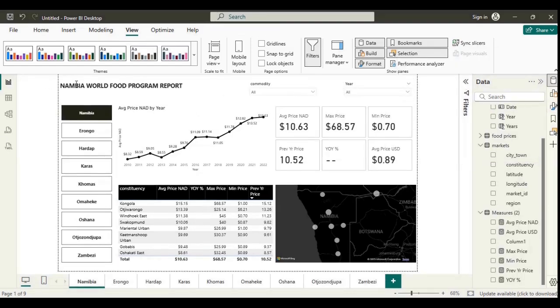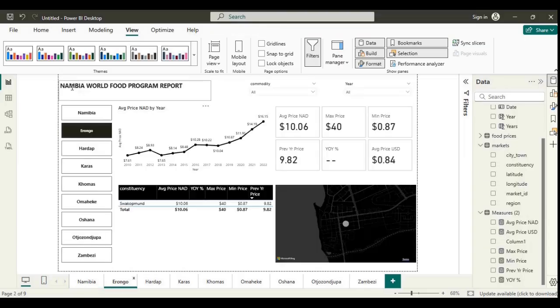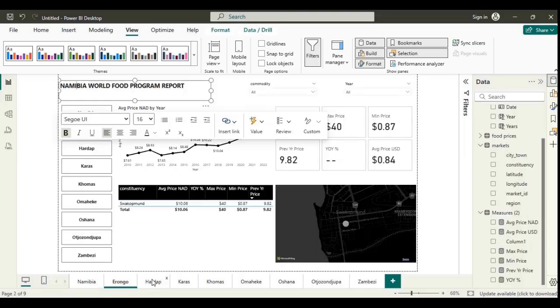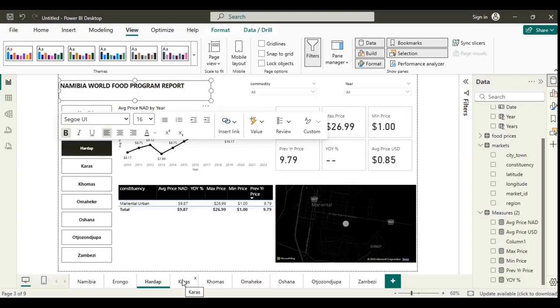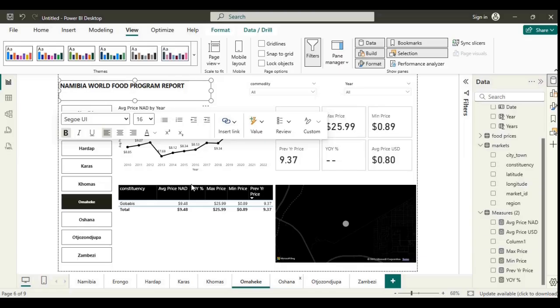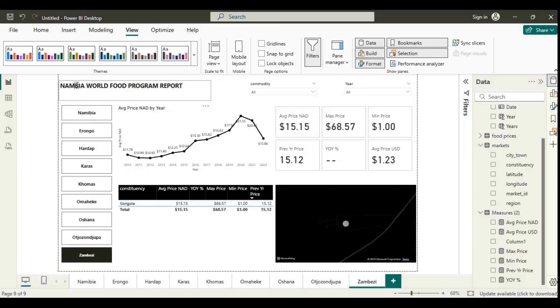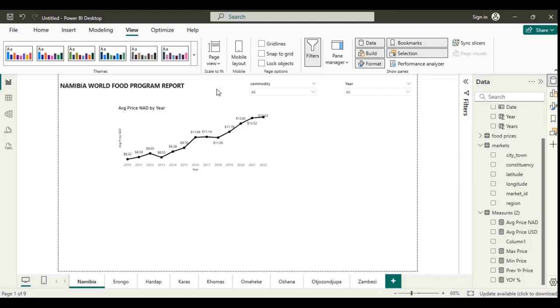I didn't realize I misspelled Namibia. Wow. Go on each of the pages and correct my mistake. Yeah, so I just had to make this correction. So this is the report. It's an interactive report.